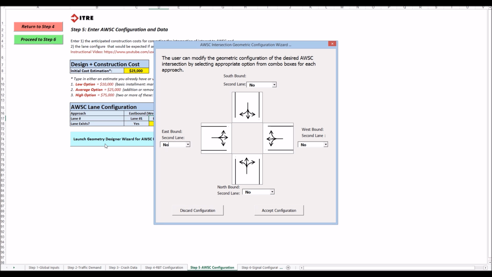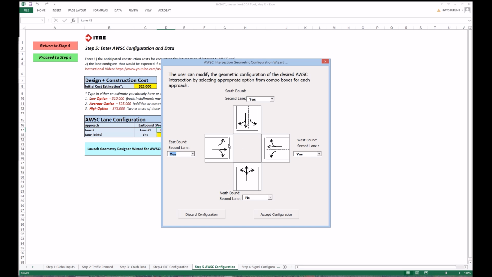A pop-up screen with configurations for each approach should appear. To adjust configurations using the wizard, select the appropriate chosen configuration using the drop-down boxes. Again, the options are yes for a second lane or no. A new image should appear with each new configuration selection. Examine these pictures to ensure that they align with your planned configuration.